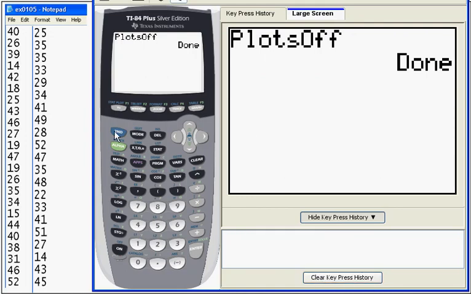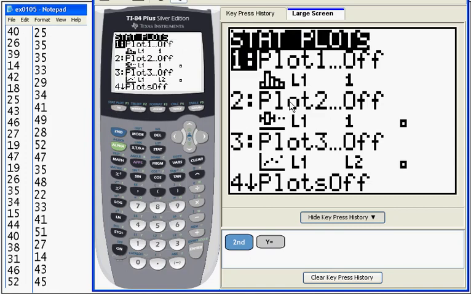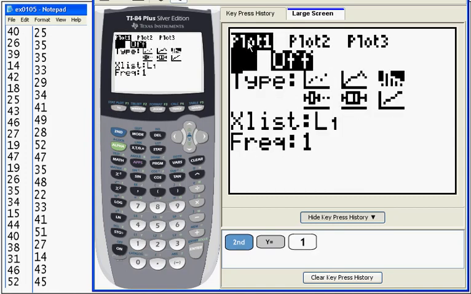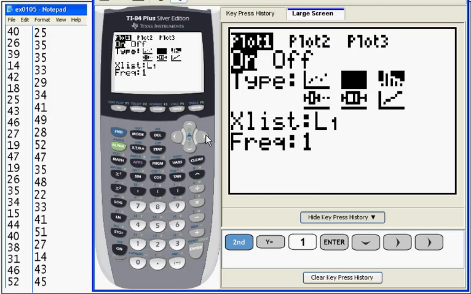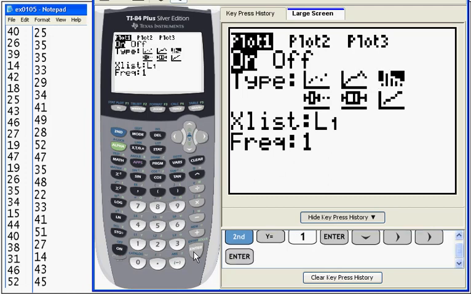I'm going to clear. So once again, second stat plot. Notice all mine are off now. And I'm going to hit number 1. And so it says plot 1 here, and it's off right now. So if I hit enter on the on, now this plot is turned on. And if I down arrow, I have to right arrow all the way across to these 6 options here. And I want the third one, which is the histogram. Right arrow onto that and hit enter.